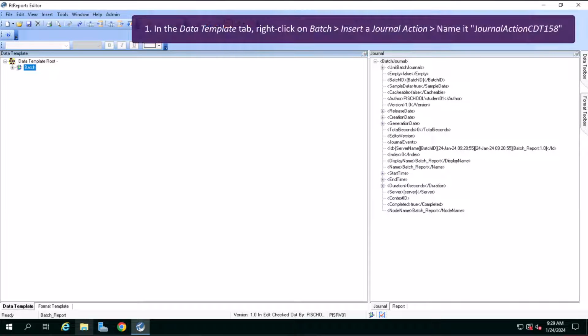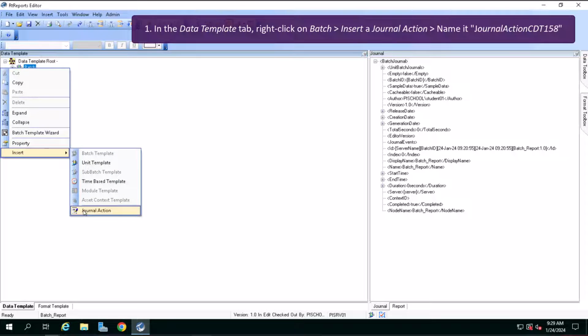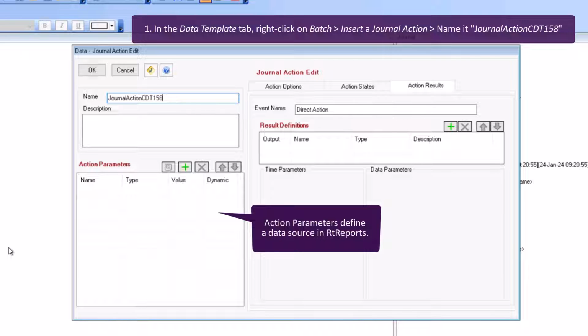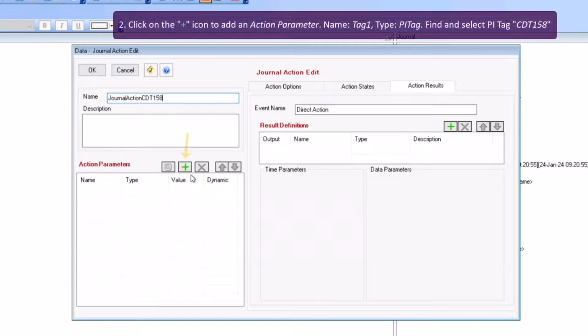In the data template tab, right-click on batch and insert a journal action. Name it Journal Action CDT 158. You can see a tab called Action Parameters. An action parameter is a way of defining a data source in RtReports. So click on the green plus icon and add your first action parameter. Name it Tag1. For the type, select PyTagged from the drop-down list.